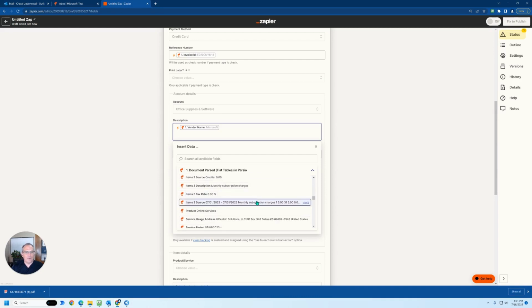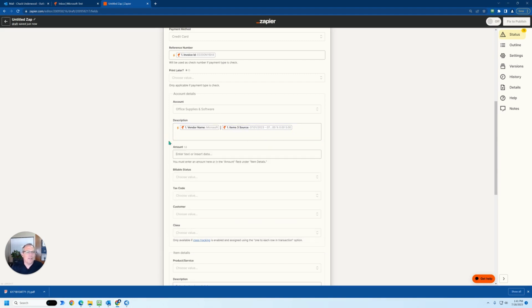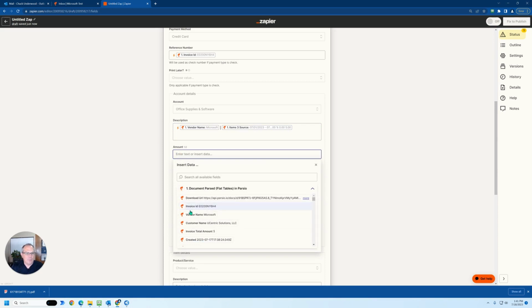Just going to keep looking here. There we go. This looks pretty helpful. So I'm going to click on this information, and I'm actually going to separate those two fields with a little spacer here. And so this is going to give us a little bit of additional information about my charge here. All right. And then the amount. The amount's important. So let's see if we can find invoice total amount right here, $5.